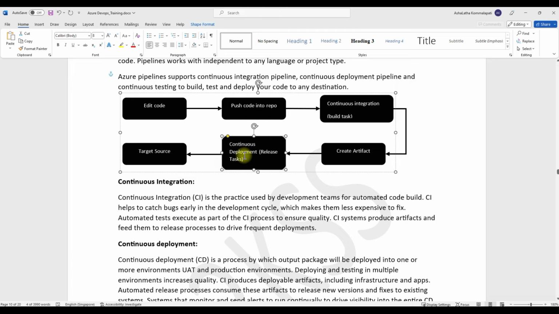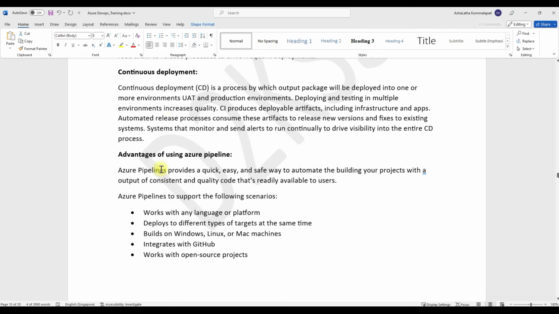We can review that and we can push into the target machines. So what is the advantage of using Azure pipelines? Azure pipelines provide a quick, easy, safe way to automate the building of projects with an output of consistent and quality code that is readily available to the users.